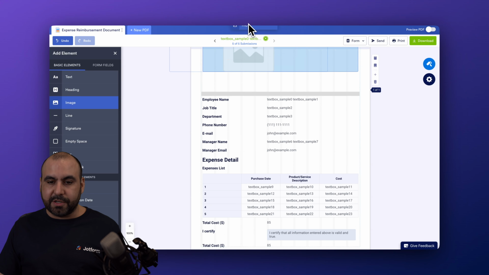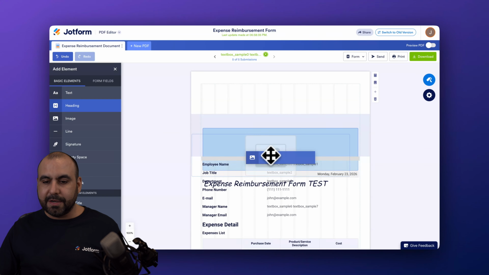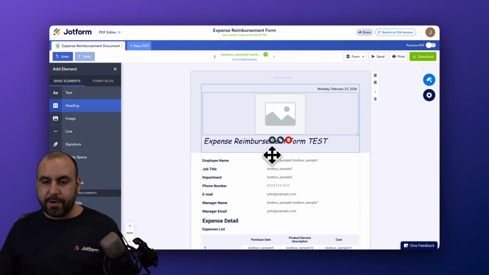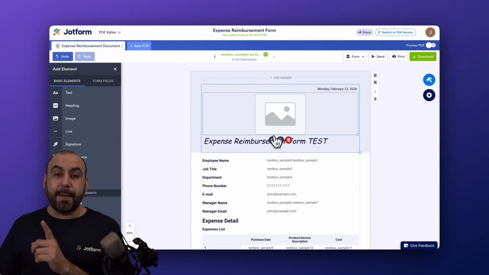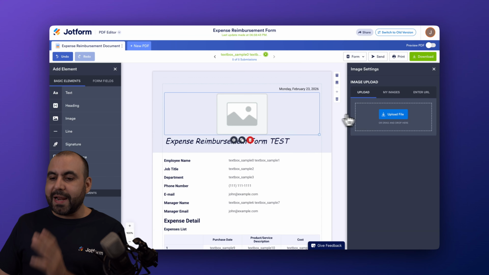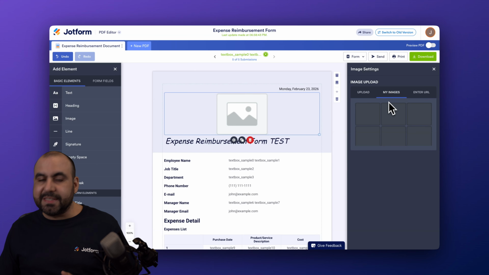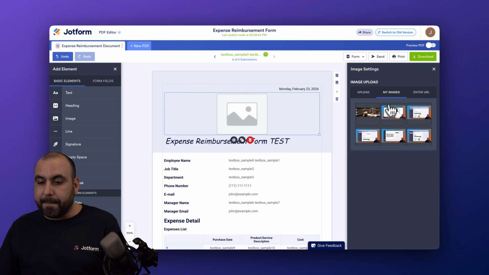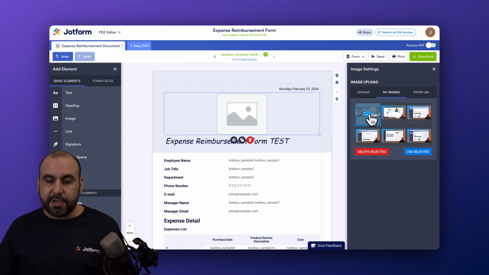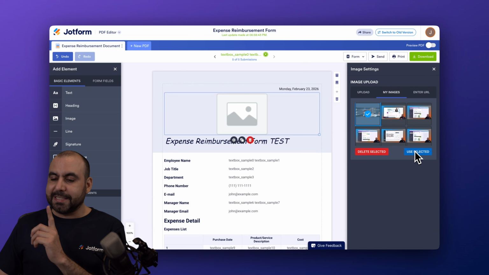Well, let's add an image here on the top to make it look a bit nicer. And I'm going to add it right about here. Okay, I'm going to select it. I'm going to click on the gear icon, and on the right, I have the option to upload a photo from my desktop. I can view my images that I've previously uploaded, so something might be useful for me. In this case, I'm just going to use this one for testing purposes, and I'm going to select it.